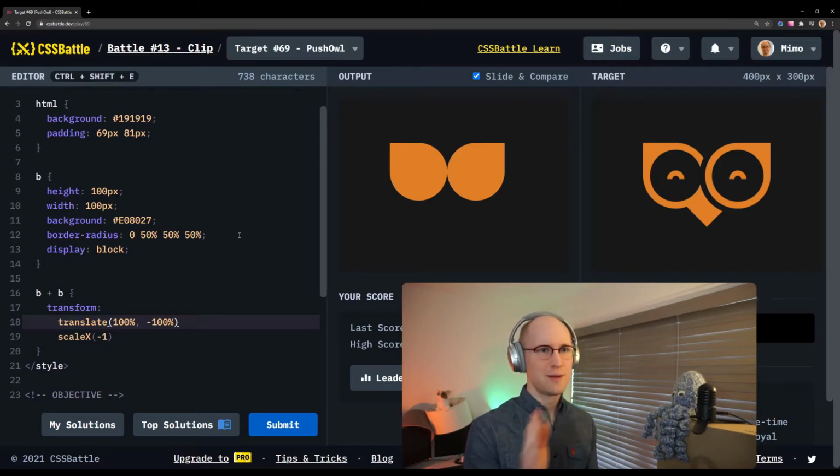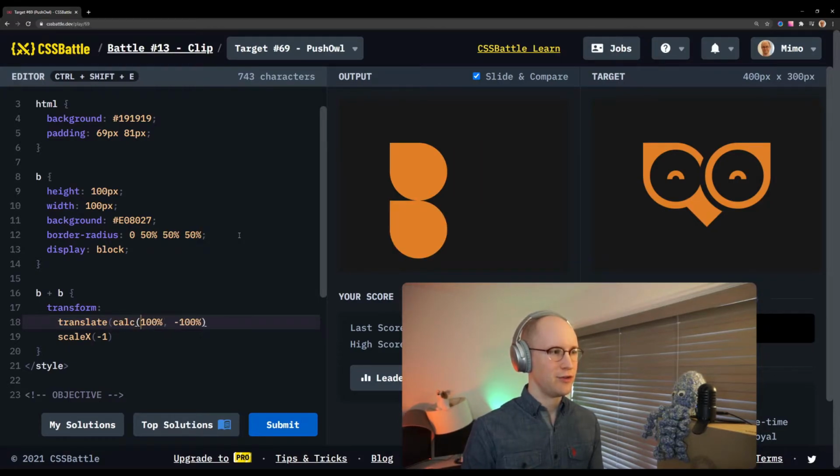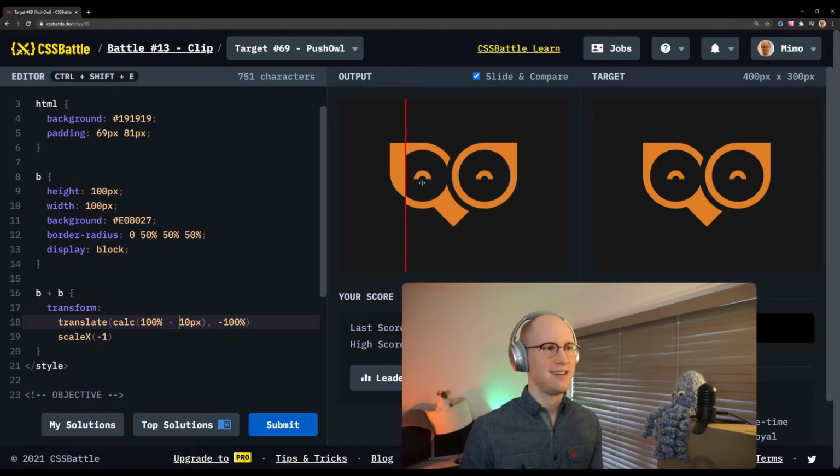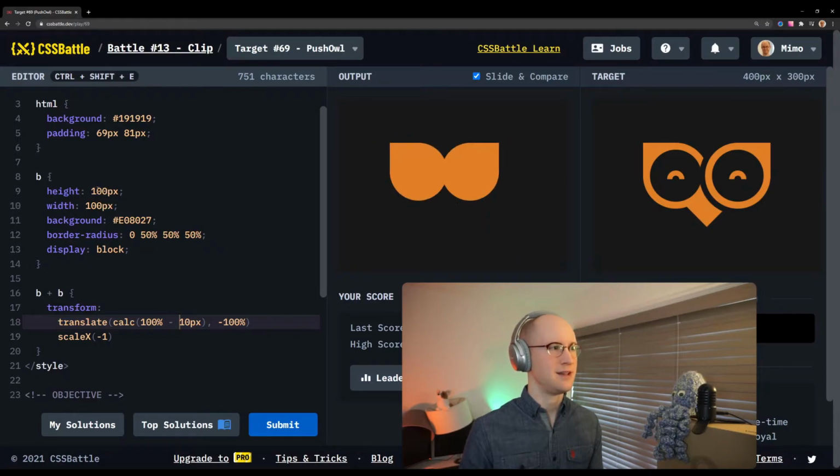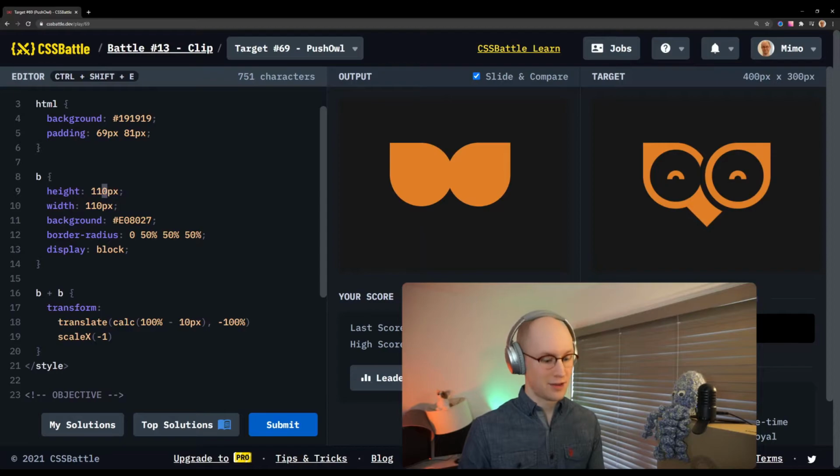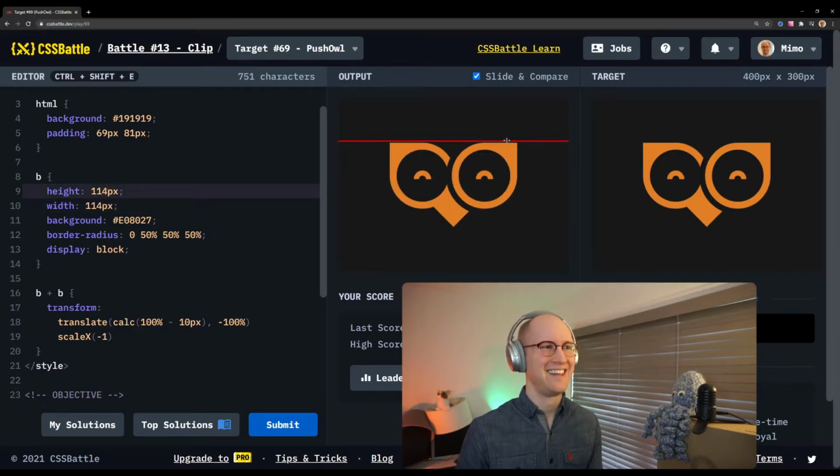I want to push it over a bit because I think this eyeball is dipping into it. So I'm going to move it over 10 pixels. Okay. So now we got some eyeballs. Ooh, that's way off. I should have checked my size first. A little bit closer. I think CSS Battles has a thing for the number 5. Okay, that. Yeah.